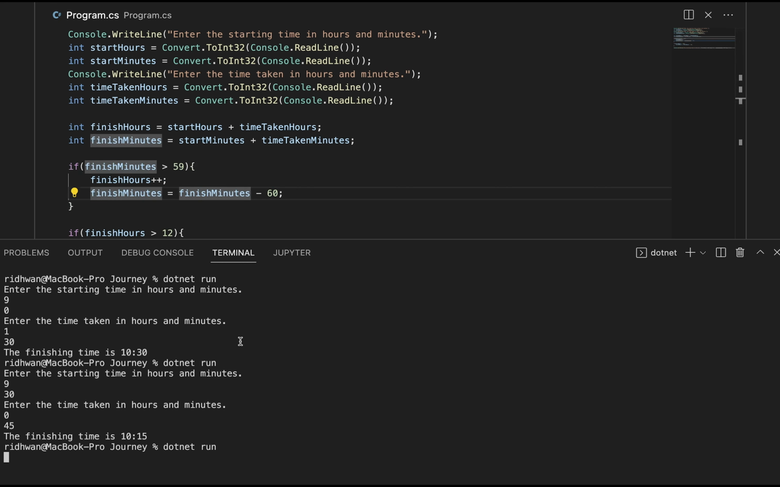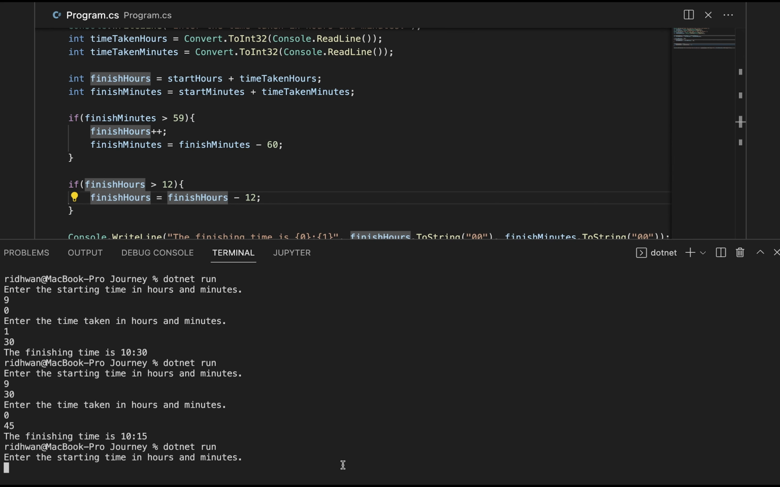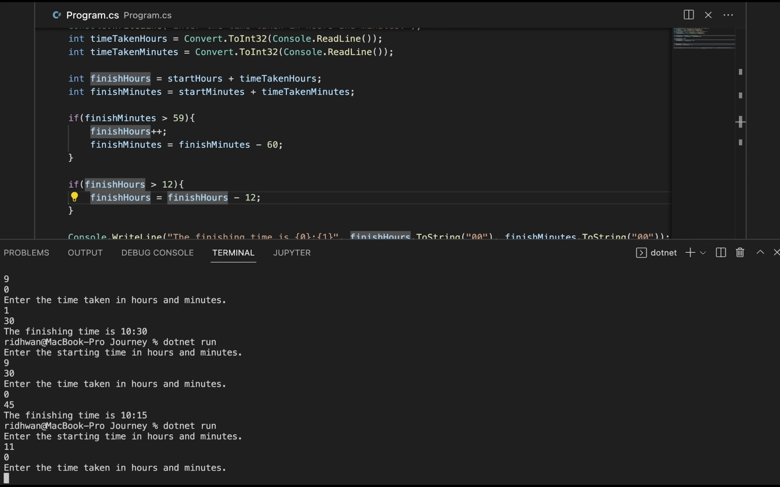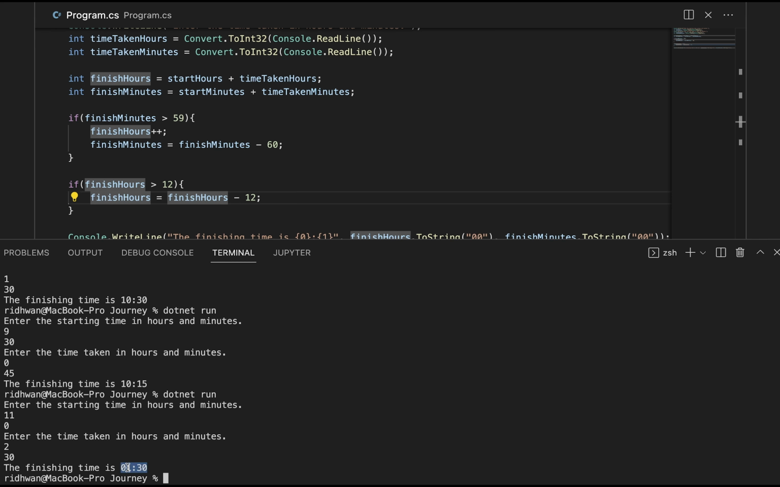Now let's run it again, and let's test this bit here. So let's just say we started at 11 on the dot, and let's say it took us 2.5 hours. And there we go. It shows that we will get there at 1:30 from 11 in a 12-hour clock format. So instead of saying 13:30, it says 1:30.